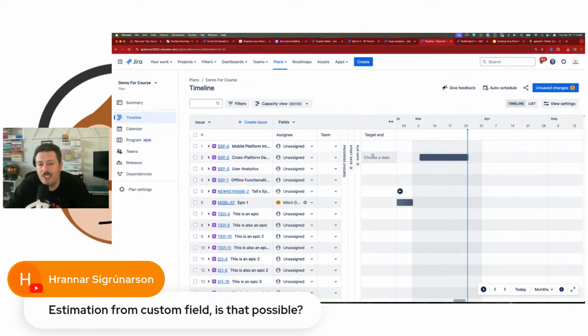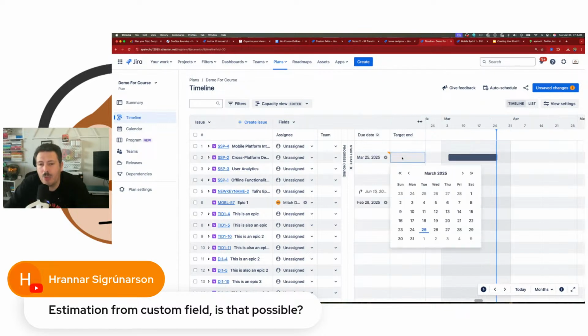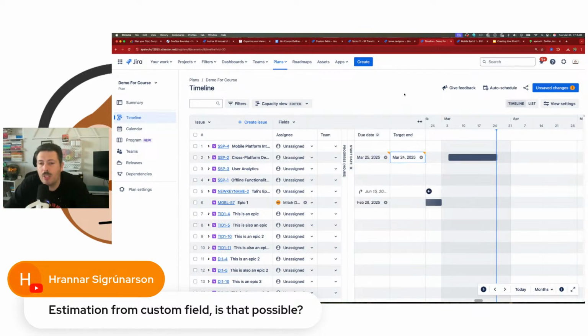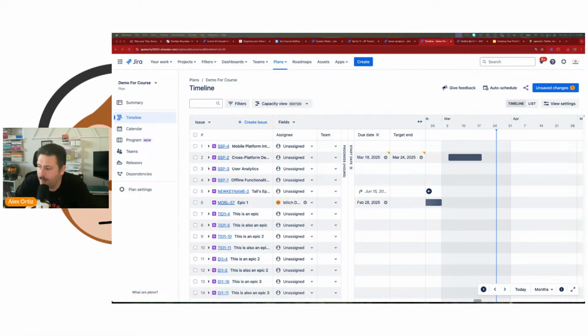So you'll still be able to see it. You'd see your due date as March 25th. My target was March 24th. So this is possible, but this rectangle, the actual dates, will only manipulate the ones that you define in your plan. So hopefully that makes sense.